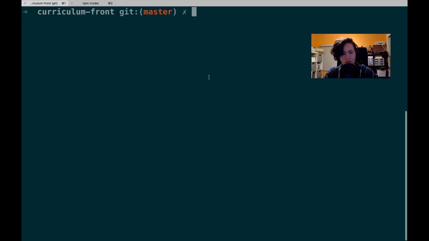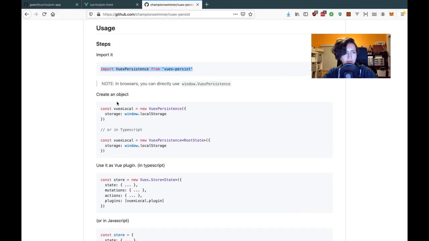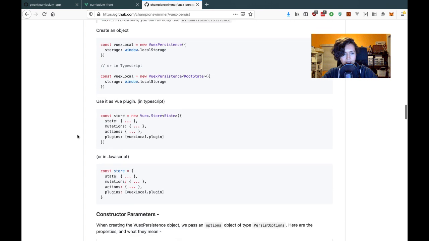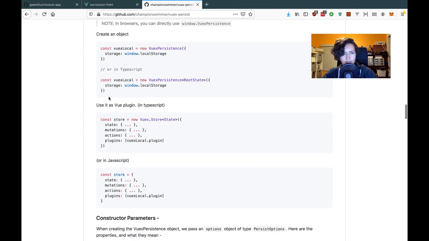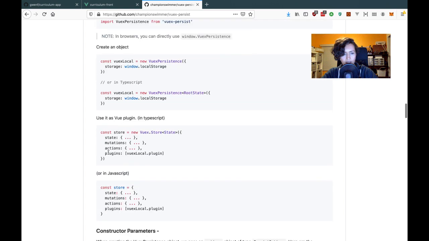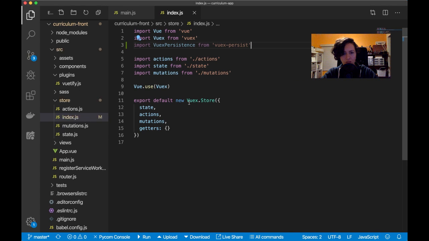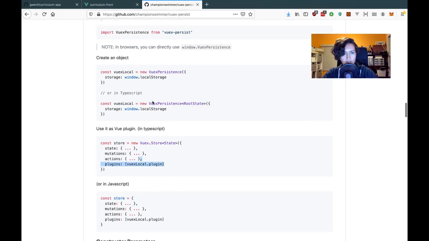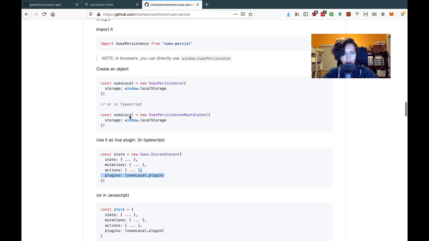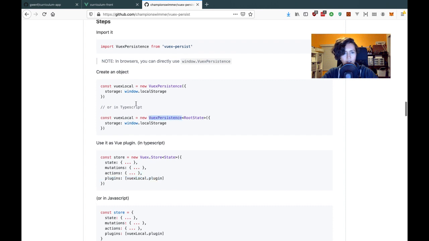First, since this finished installing, I'm going to run my server again because that takes a minute to run. And now, let's see. Yeah, here. I don't have any other plugins yet, so I'm going to copy that whole thing. And now when I'm saying new Vuex store, I'm going to add this as a plugin. Vuex, Vue persistence. Oh, I didn't create an object. So I do need an object.